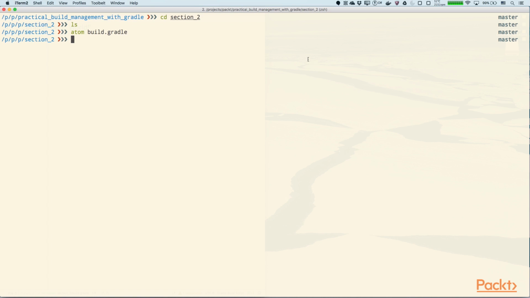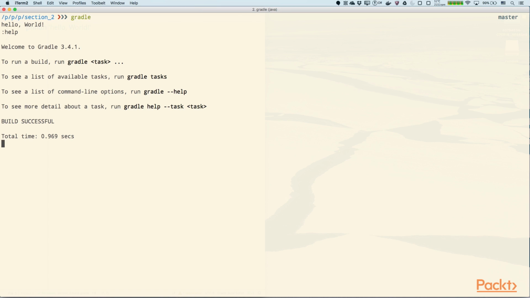And then when we execute Gradle in this directory, we will see that hello world was printed, and basically we just did this. Along with hello world, you can see there is the Gradle version number. As you know, currently we are working with 3.4.1, and then some useful information like how to execute any task from Gradle. Let's try this.